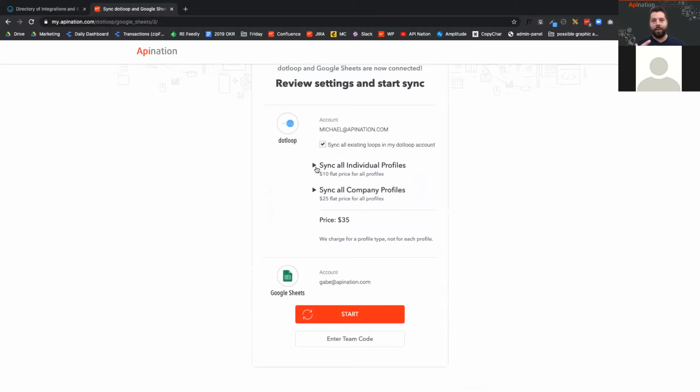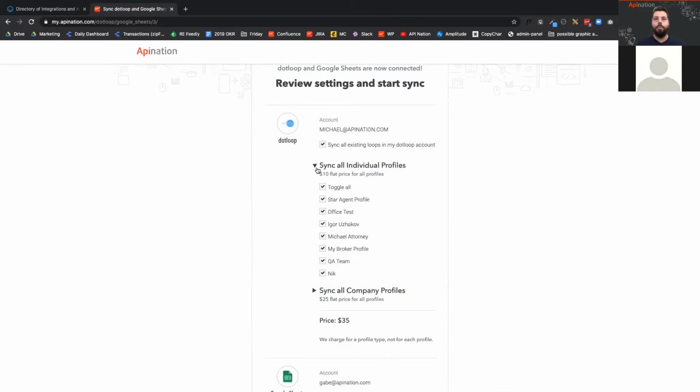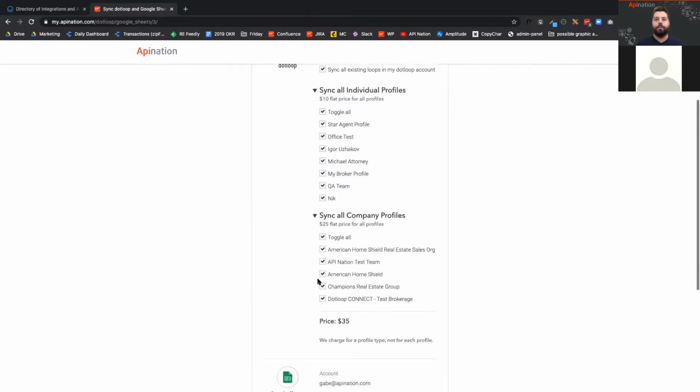As an admin in dotloop, you probably have access to a bunch of individual and company profiles. Most likely, you probably just want all the company profiles. But if you want to include all the individuals as well, just click that. Or you can go through and just select a single company profile. I would just leave them all on if you're going for company, either all the company or all the individual. So I'm going to do that.